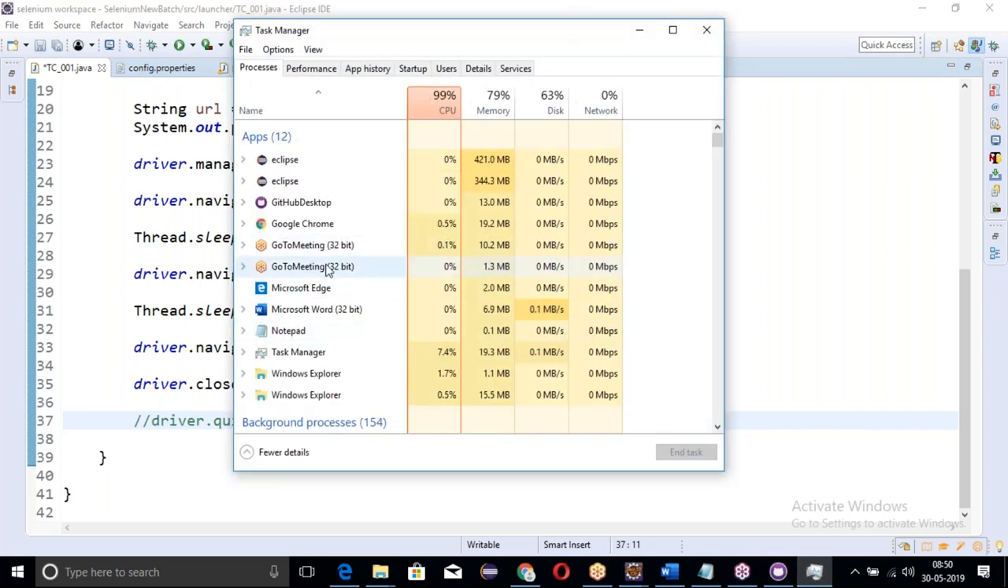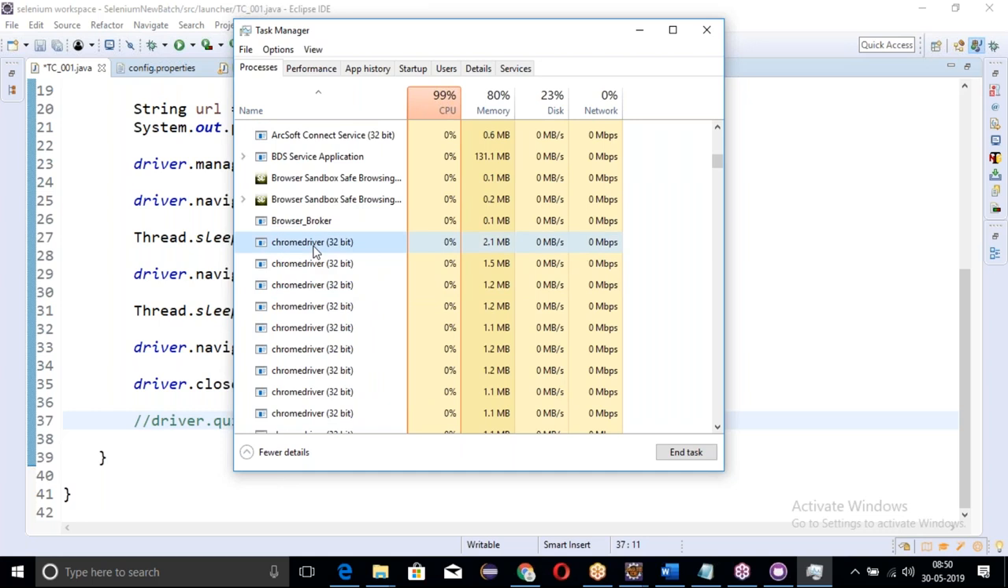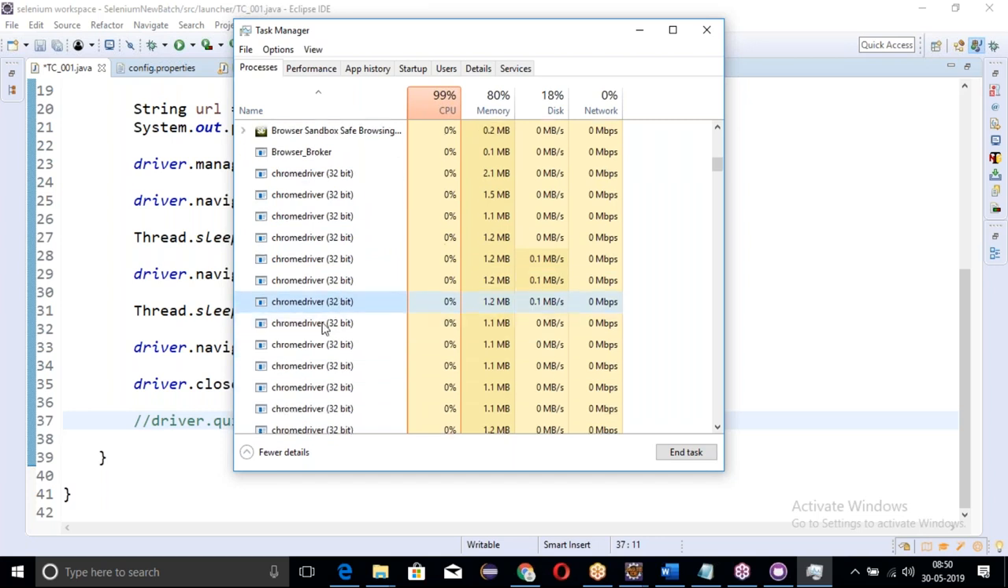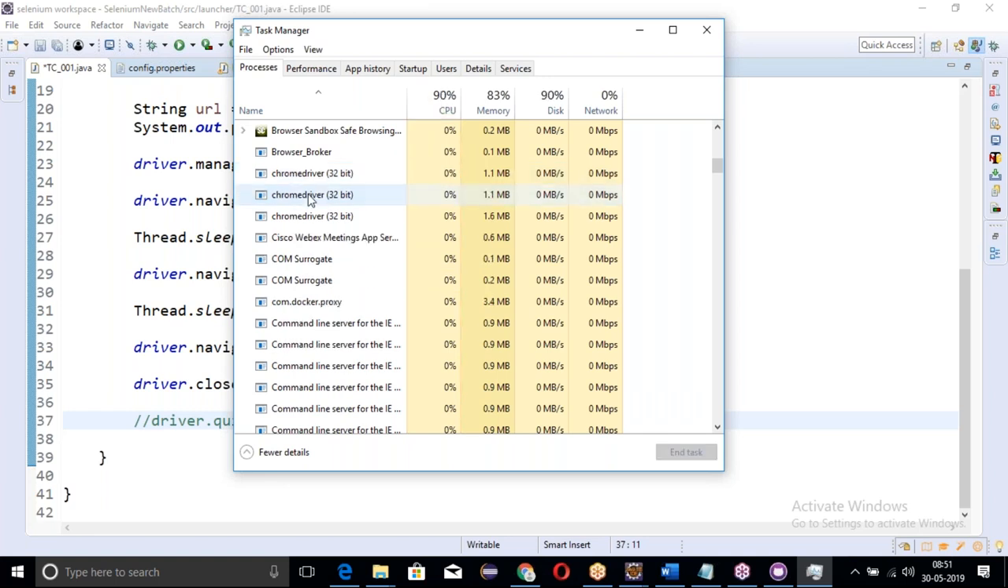So here, in the back end, some Chrome drivers are running. 1, 2, 3. What I was killing are the Chrome drivers. When I open the Chrome browser, it is with the help of the Chrome drivers that my browsers are getting opened. How many times I opened, that many times these drivers are getting initiated, and they are not getting killed in the back end. That's why I was killing them manually. Within a few seconds we'll come to know the difference.